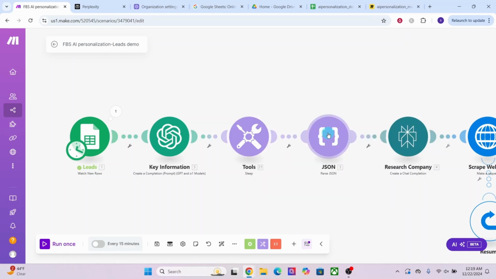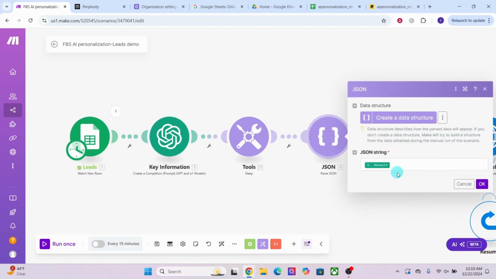Next we have the parse JSON module. It transforms complex JSON data into a usable format. In our specific scenario, it separates out field name and field value so that the next module can access the field value directly. That is, the output will contain field name and field value in pairs. You can click on this and it will have the field from the previous ChatGPT module. You can click on this OK button.